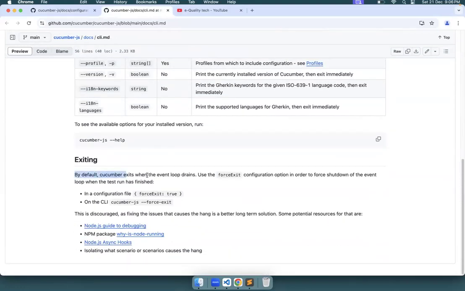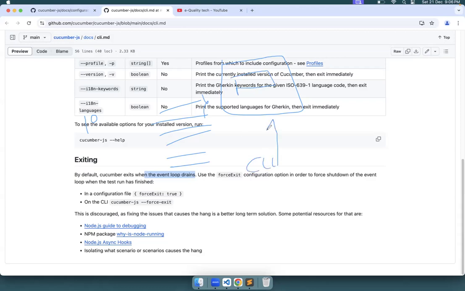By default, Cucumber exits when the event loop drains. Let's say you made some database connections. You know how JavaScript works asynchronously, so it has the event loop concept and everything. Now you have 10 scenarios and all 10 got completed, but I may imagine one or two connections are still running in the event loop. So what will Cucumber do? Cucumber will still wait until the event loop gets emptied. You can see, by default, Cucumber exits when the event loop drains.